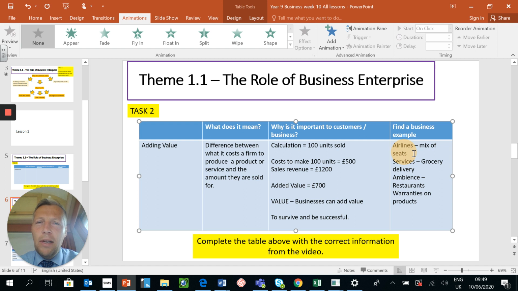Now, what business airlines do is they try and add value by the level of service, the level of comfort that they provide customers, and therefore that they can charge more money for. Essentially, you get in an airplane, you're going to go from point A to point B, but it's how you go from point A to point B.